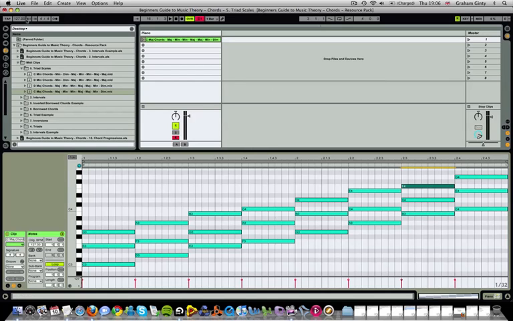Okay, so let's play that scale round, and let's slow the tempo right down so you can hear each one of those chords as they play round.